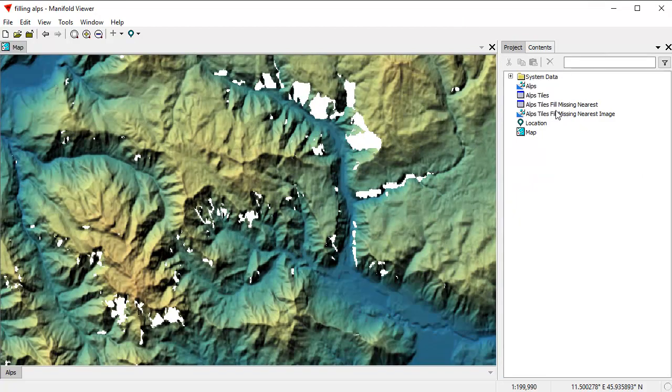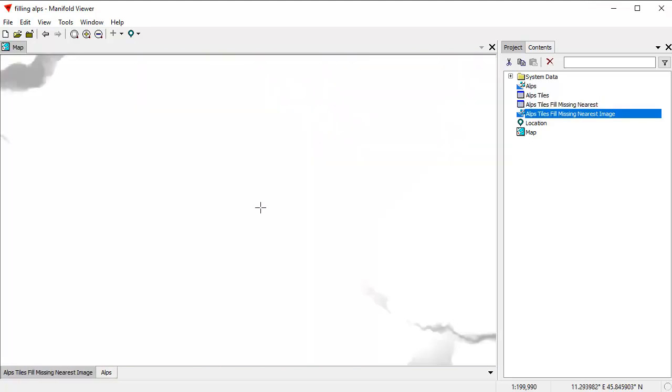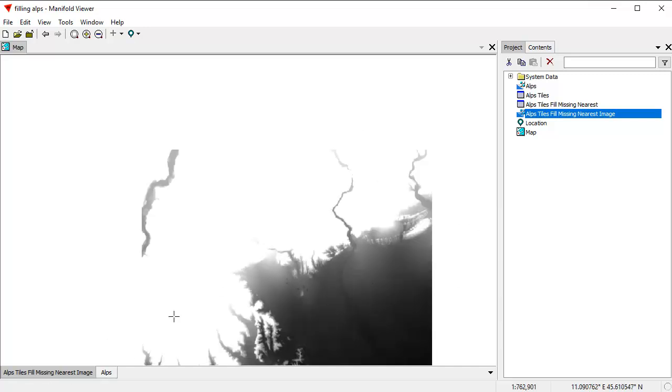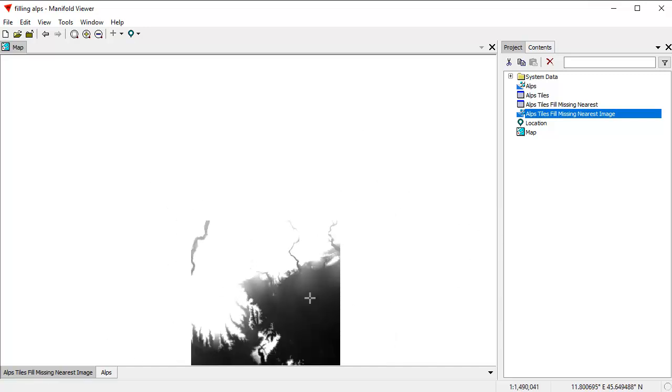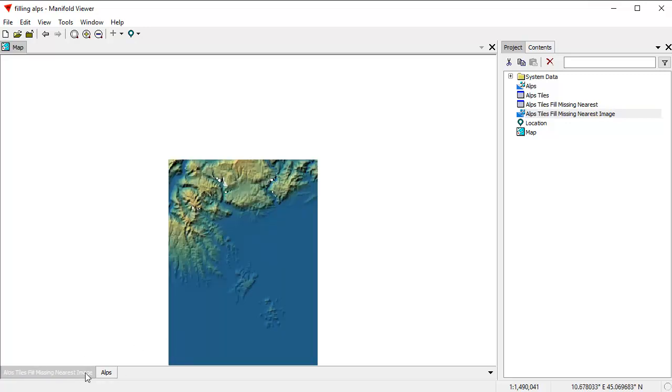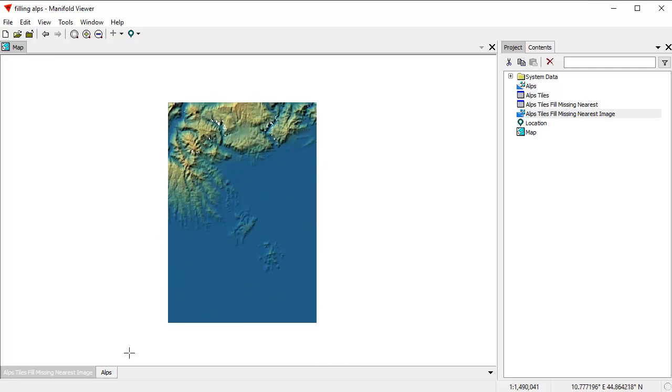It uses this long name, Alps Tiles Fill Missing Nearest Image, by default, so you can see where that data came from. I'm going to drag and drop that into the map with our other display, and you can see that this new one is formatted using default formatting. It's not using the same style that the Alps image uses here. Style is just something that's applied. It tells the image how to display the data. It doesn't alter the data.